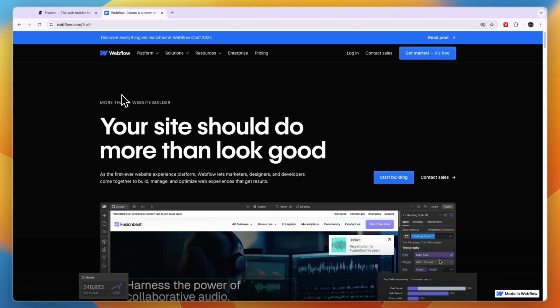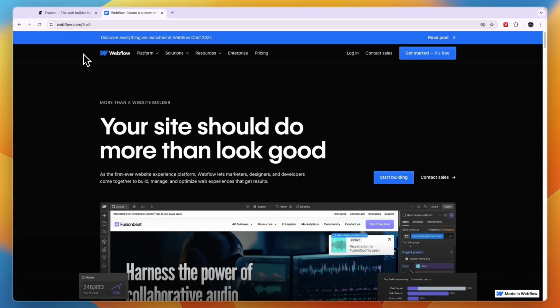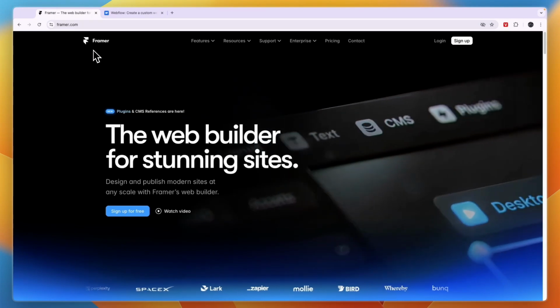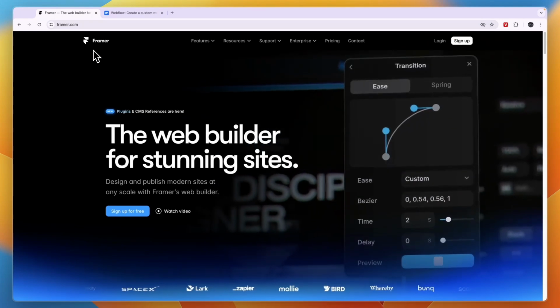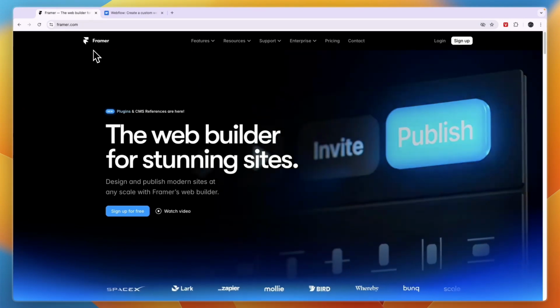But ultimately, they are very similar, and you cannot go wrong with either option. But if you're not sure which one is actually best for you, and you do want to have some pointers on which one you should pick, here's what I would do.